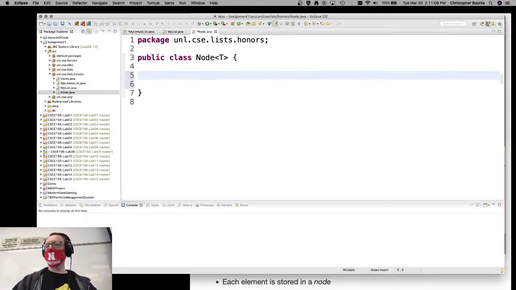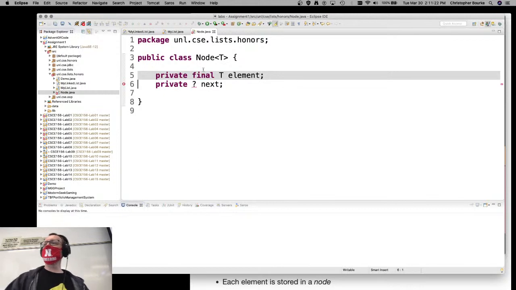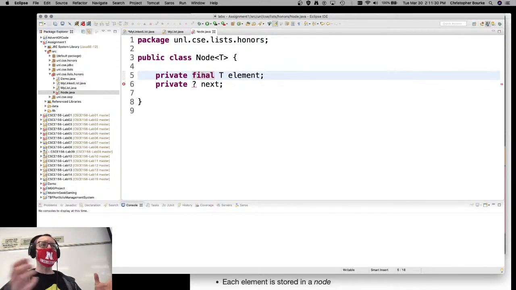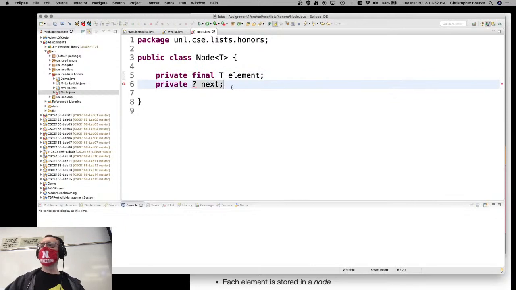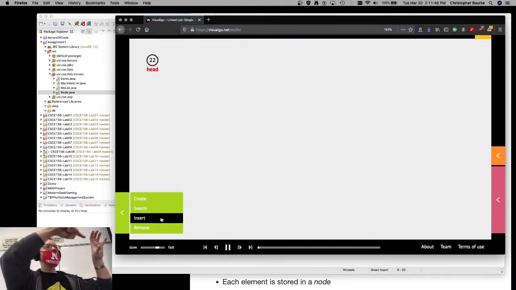So 2 things: private final T element, and private something next. Why am I making this final? Because once you create a node and you put something in it, I don't want that to be changed. You prefer immutable objects. I'm not going to make this one final. I could redesign it, have a copy constructor or whatever. But ultimately, when I insert something in the middle of a chain of elements, I do want to change what this is referring to.